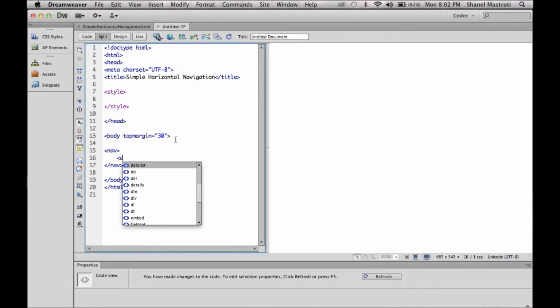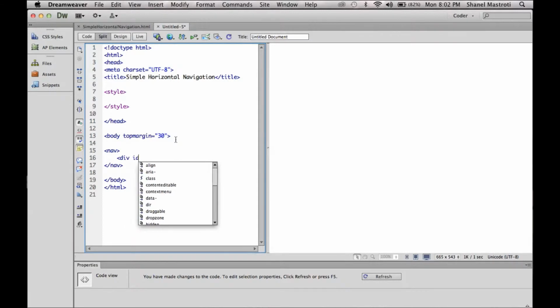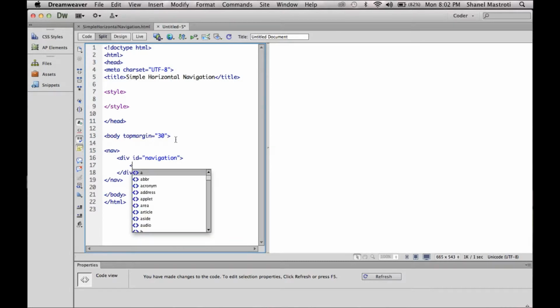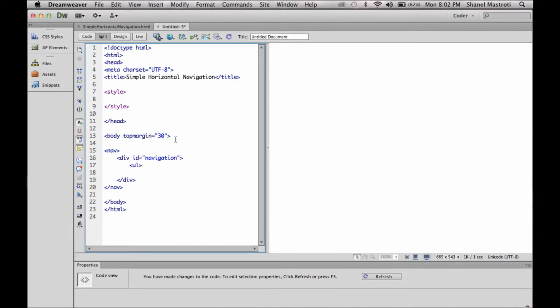So I'll put div ID equals navigation. And our div here. So within that, we're going to have an unordered list. So I'll just tab UL. And UL. And within this UL, you must have your list items.